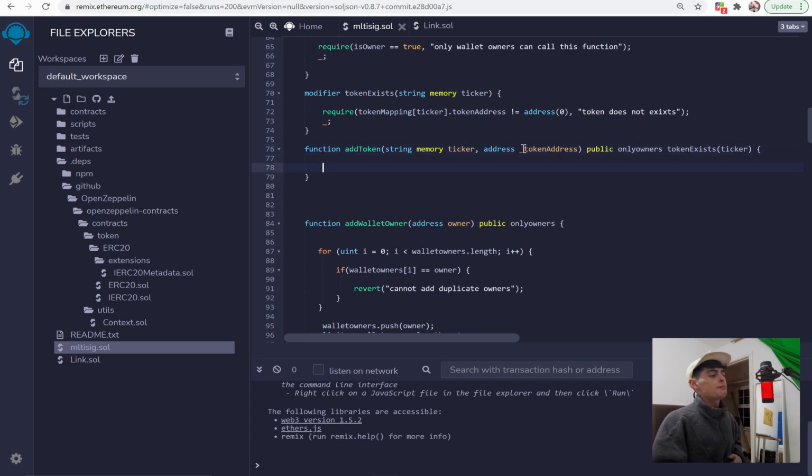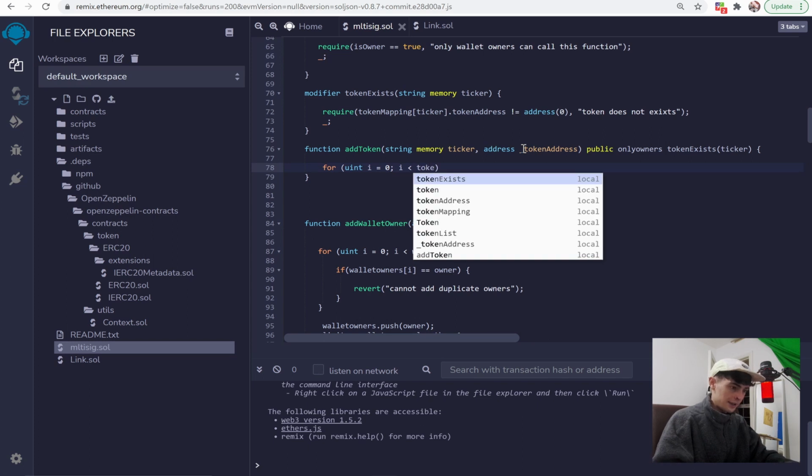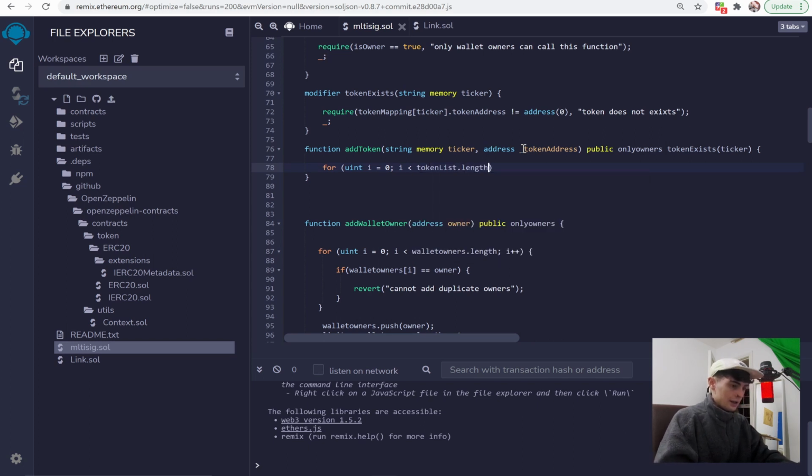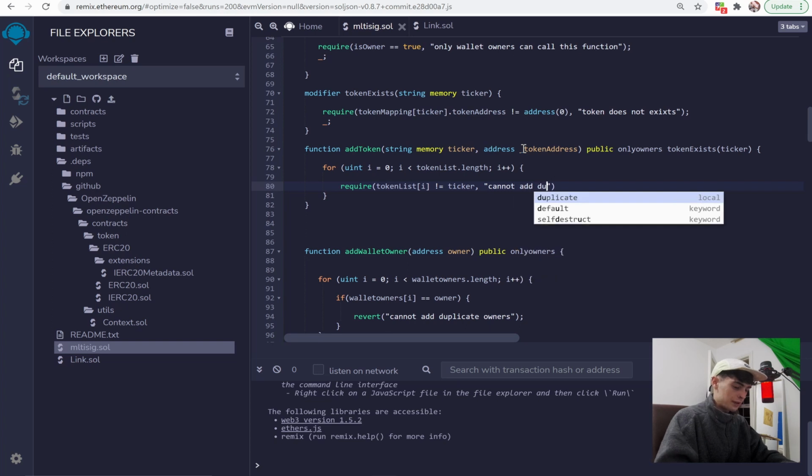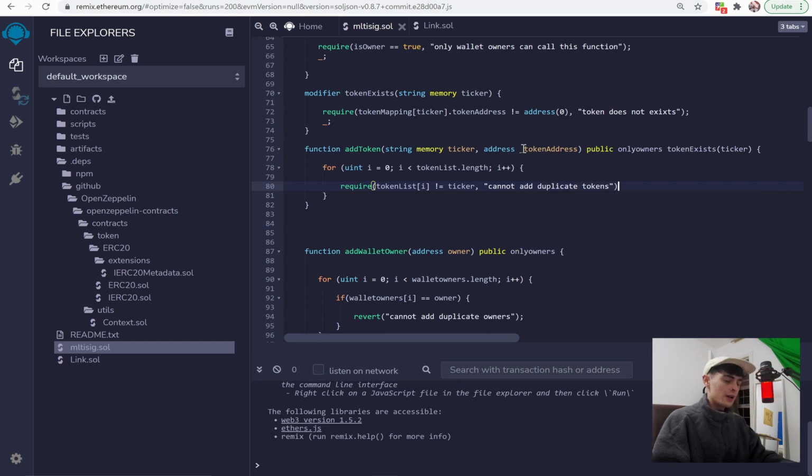And then what we want to do is we want to make two requirements. We want to do two checks when we add a token. First of all, we want to make sure that the token we're adding already isn't an existing token that our wallet supports. So to do that, we need to loop through our token list. So we'll say for uint i equals 0, i is less than tokenList.length. And then we want to increment our looping variable, so i++. And then we just want to say require that tokenList of i is not equal to the ticker. And then we'll say cannot add duplicate tokens. Boom.